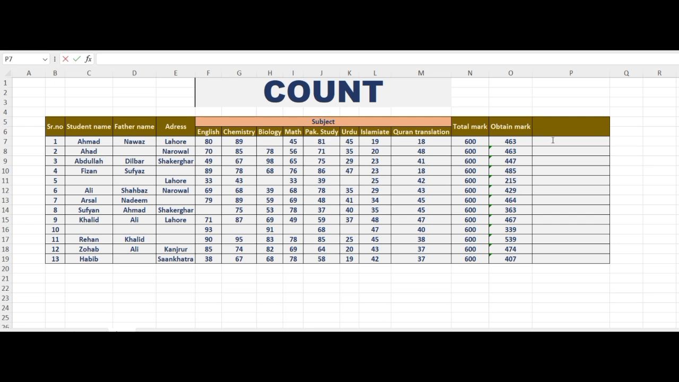We apply the COUNT formula to count the cells in which numeric values are written. So for that, press equal, write COUNT, press shift and bracket open, and select the range that you want to count. Then bracket close, press enter.